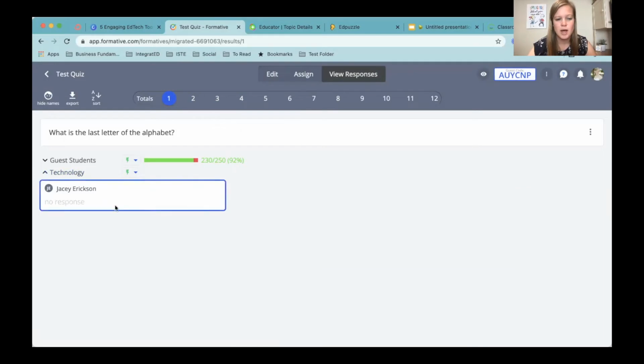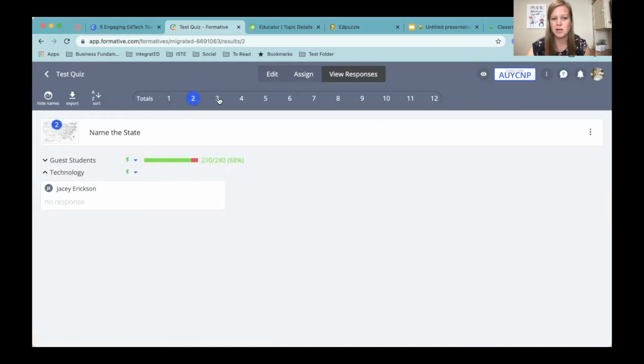Okay, so I would have all my students coming up, and then I'd be able to live see them as they pop in. And then I can go question by question as my students are completing this, and I can see that they haven't got to question 3 yet, just in this little demo. And I also can see 92% of them are getting it correct. 88% of them are getting it correct.